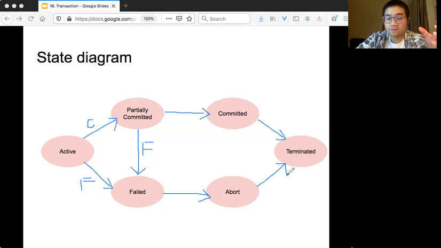You start from the active state, you keep doing the operations, and then if everything succeeds, you go to the commit, and then you terminate the transaction. This is the NTX in the previous example. And if something went wrong, then you should go to the fail state and abort the transaction. Okay.